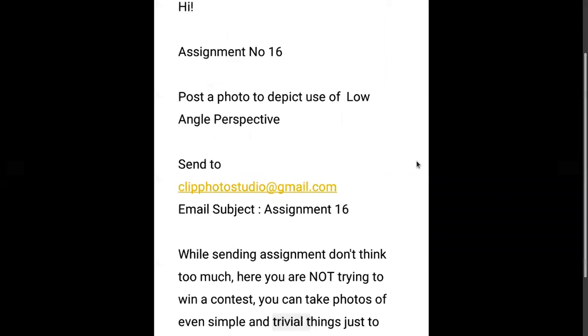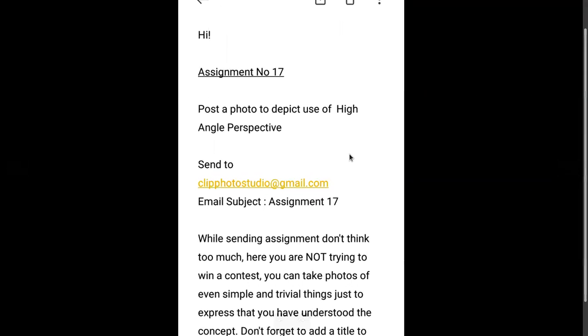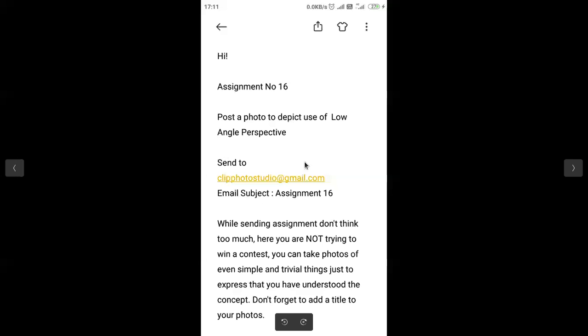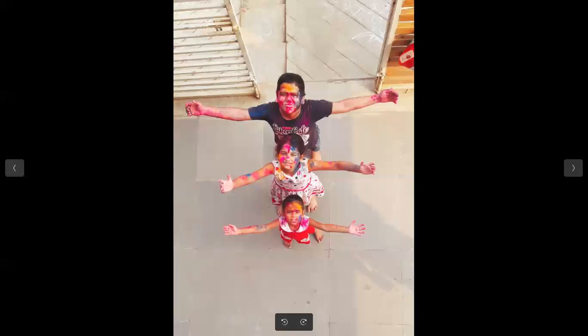So this is one more assignment that we have to do. We just have to post a photo which will depict low angle perspective and one more photo to depict high angle perspective. So one photo for using foreground, midground, background, one photo for low angle perspective, and one more photo for high angle perspective. Apart from that, remember one more thing, this high angle and low angle photo, you can use in a very creative way.